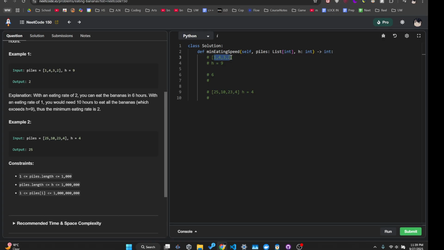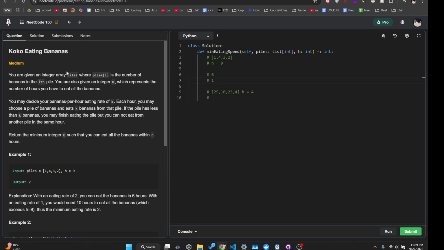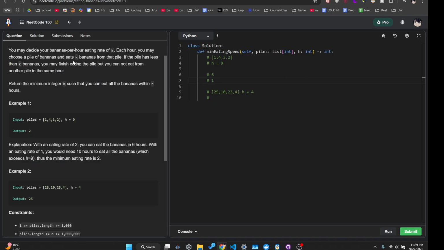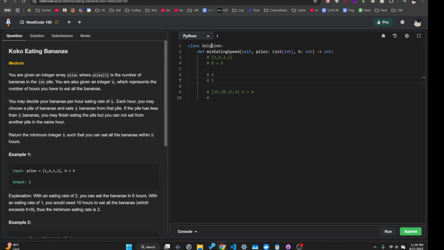So my idea would first be to start from 1, so you'd start with an eating rate of 1. That'll obviously be the minimum. We want to find the minimum, right? So we would start at 1, which is the lowest that you can possibly go. Then for 1, you calculate how long it would take. In this case, you just sum up everything.